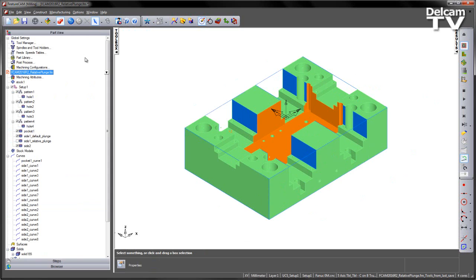In this particular example, we can see in the part view, if I hover over pocket 1, that pocket is cutting those orange surfaces on the inside of the component. When we then come to cut these blue side regions, we know that the material has been removed from the inside of the component, and of course there's no stock on the outside. We can therefore assume that it is safe to plunge to depth when cutting these blue regions.